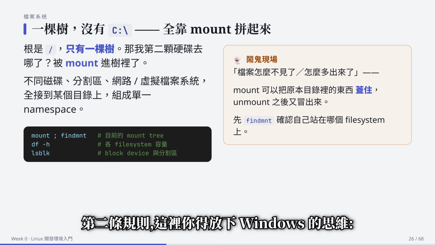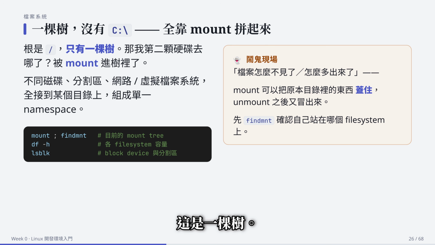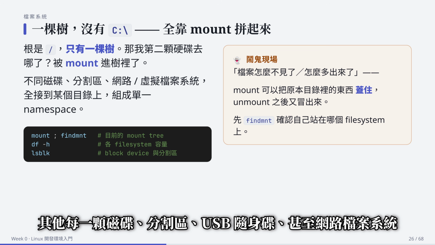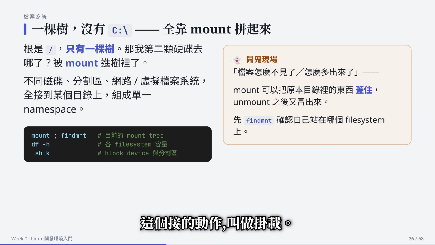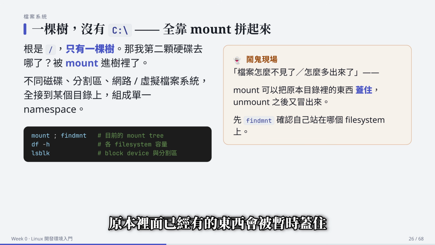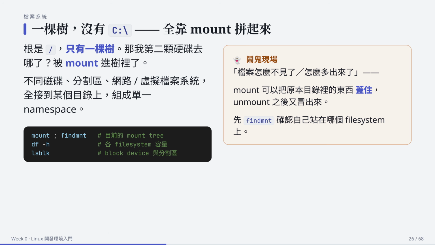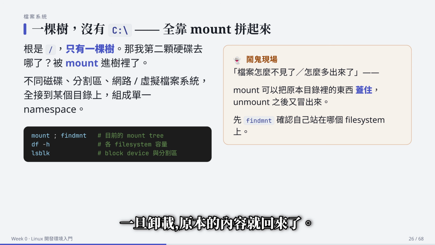Second rule, and you need to drop your Windows mental model here, this is a tree. There's no C drive, no D drive. There's exactly one root, a single /, and every other disk, partition, USB drive, or even network file system is a branch grafted onto that same tree. That grafting operation is called mounting. Mounting takes the directory you mount onto and temporarily covers up whatever was already in it. Once you unmount, the original contents reappear.